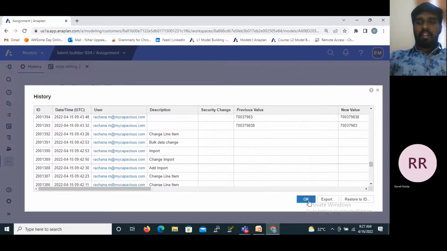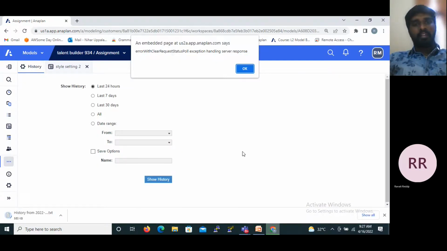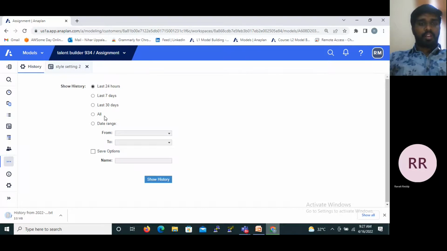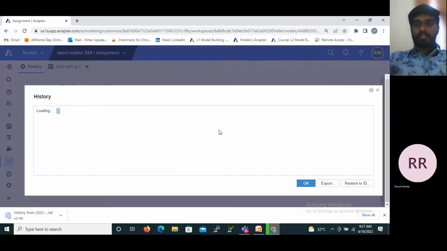And here we can also have an option called export. By clicking on export, we are going to get a file in the form of Excel with all the data, and it's going to be shown as an Excel file.